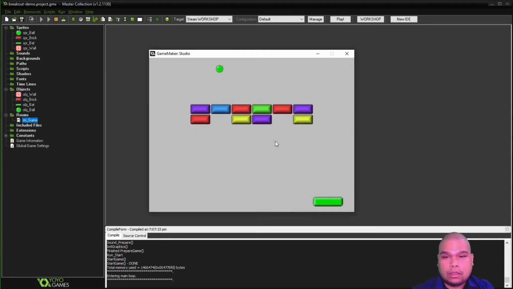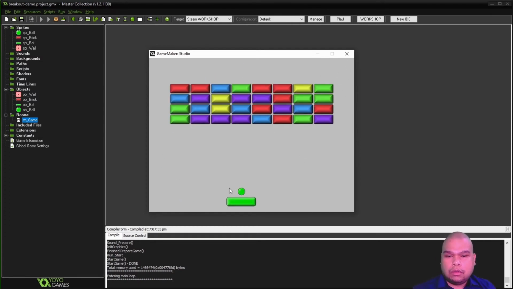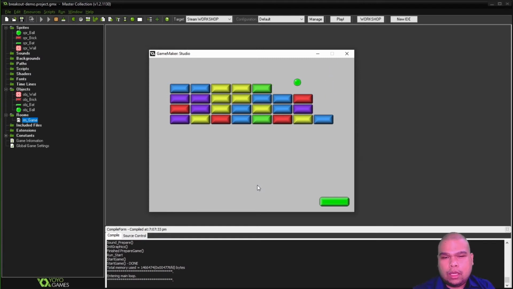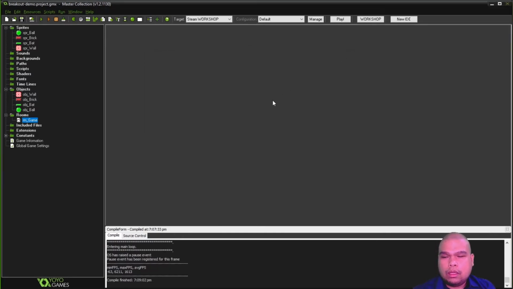But there are still some bugs in here. As you've seen, the ball kind of gets stuck with the bat. This is our initial version. For the moment, we'll be saving this progress. As you can see, once the ball goes in this lower part, it will be restarting the game, or restarting the room. Once the game ends, your brick colors will be randomly changed. So for the moment, let's save this.